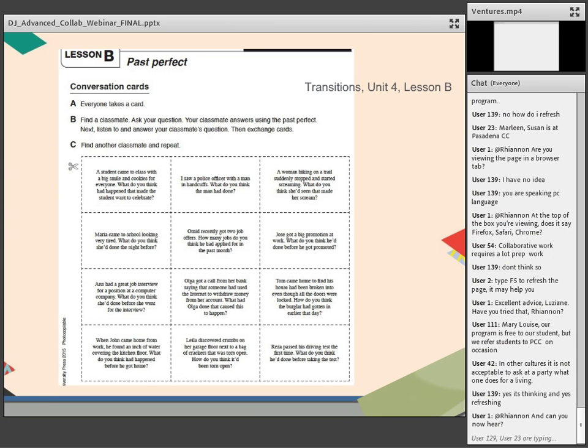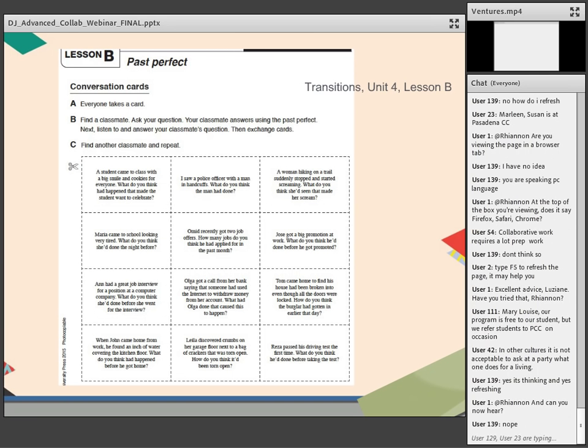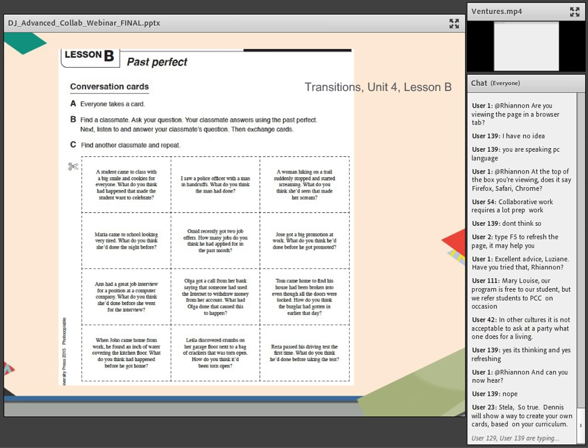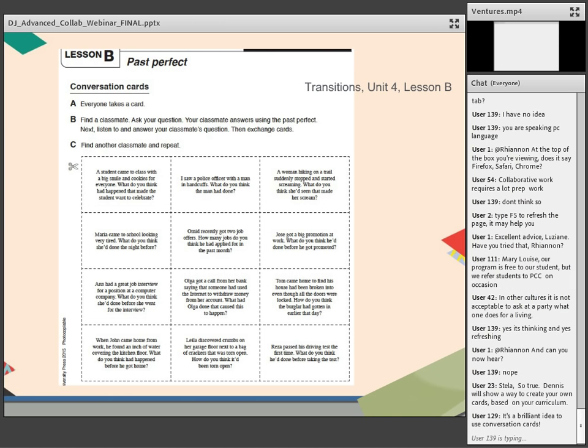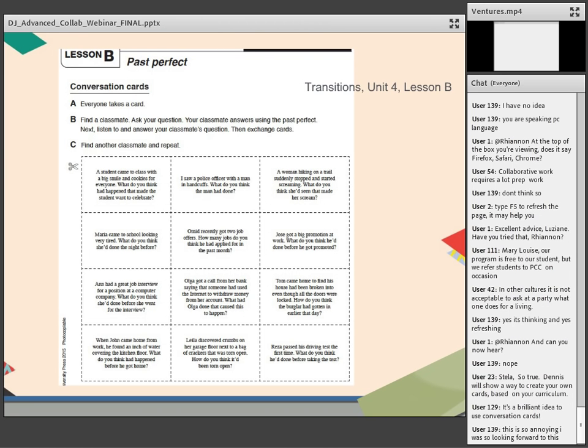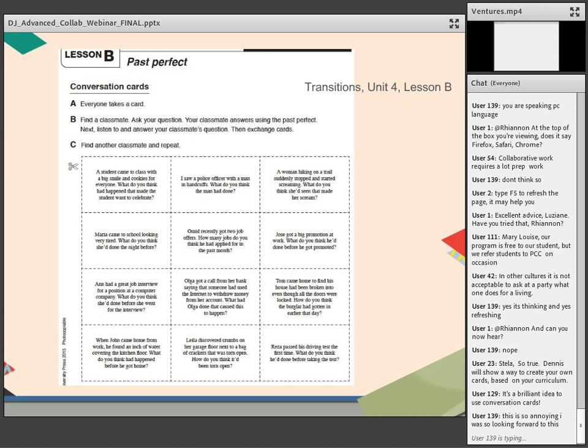The conversation cards can be used in different ways. In Transitions, they provide additional practice with the grammar presented in the student book. The teacher hands out one card to each student in the class, and this means that if you have more than 12 students in a class, you'll need to duplicate this page enough times to ensure that each student will have a card. As I mentioned, this activity is a mingle activity where students are on their feet, circulating around the room, talking to as many different people as possible.